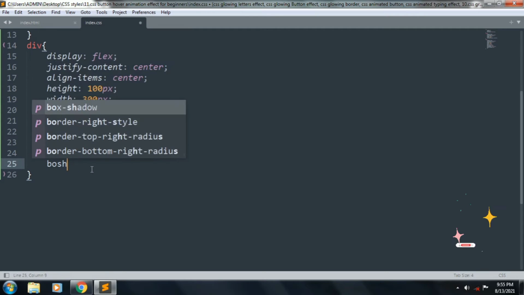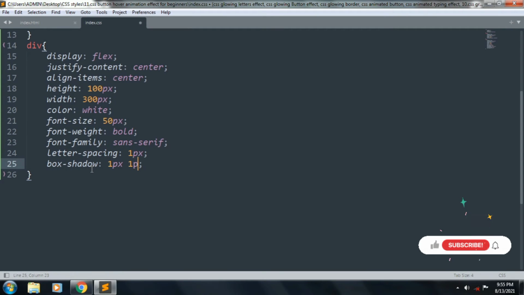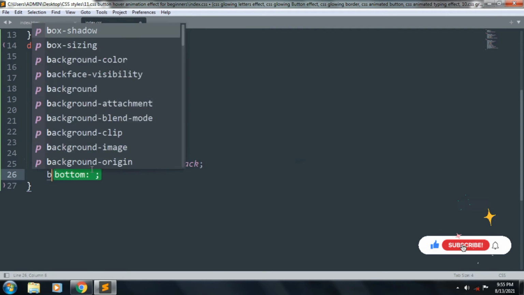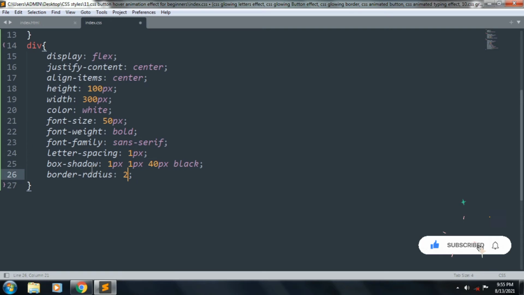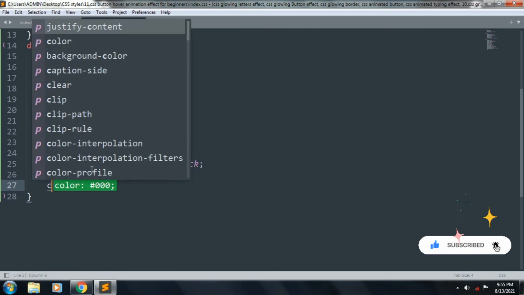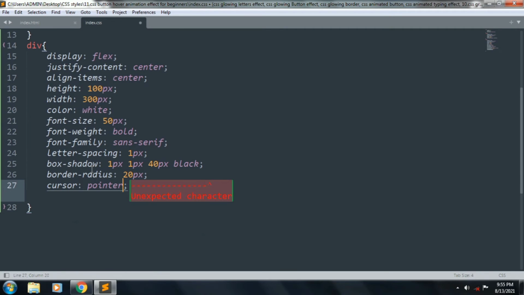Box shadow 1 pixel, 40 pixel black. And we want to add border radius 20 pixel. Cursor is pointer. Let's save the file. The button is okay now.